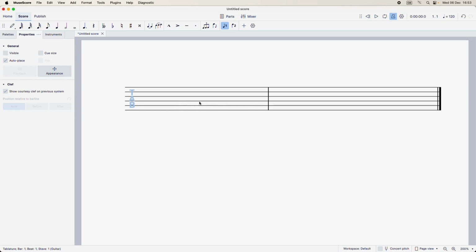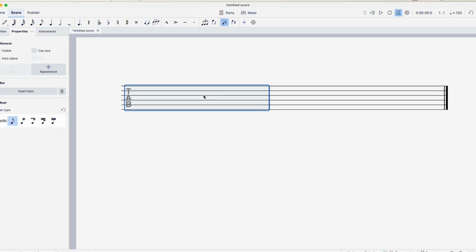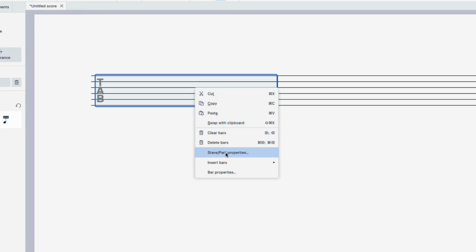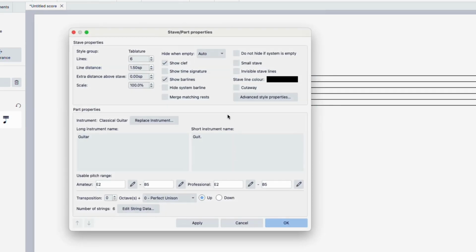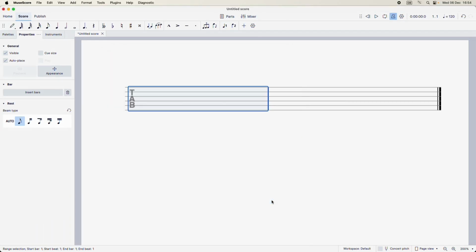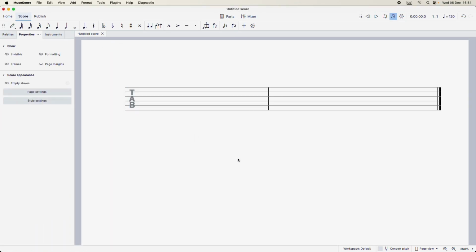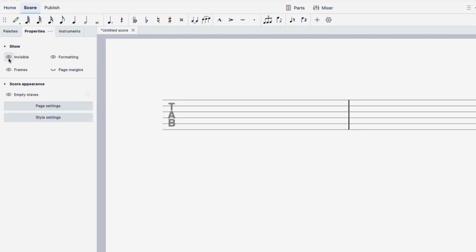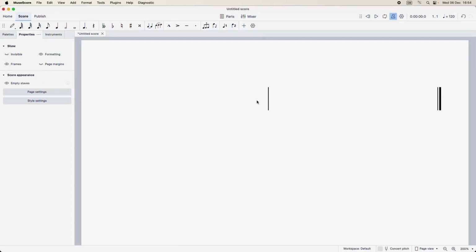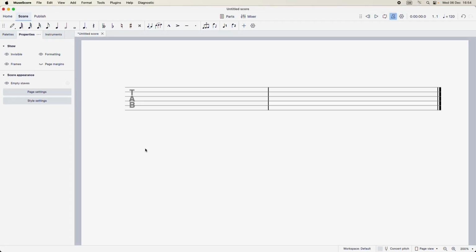The next thing we want to do is make these stave lines disappear, and the way we're going to do that is right click on the stave, go to stave part properties, and then we just check this box that says invisible stave lines. Apply, OK, and now they've been made invisible. So we can see that even though they've been made invisible, they're still visible. If we want to take them off completely, you just click on this invisible icon here, and you can see that they've been taken off completely. I'm just going to keep that on for now.